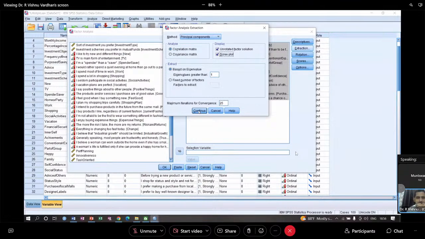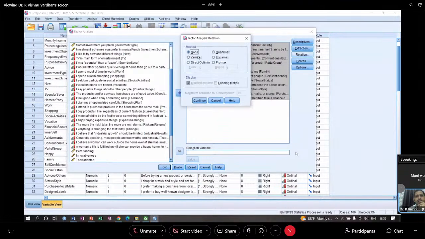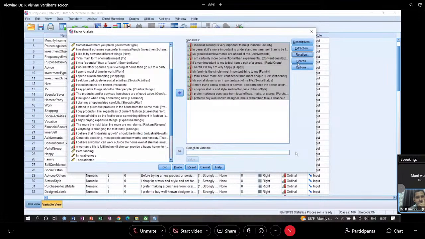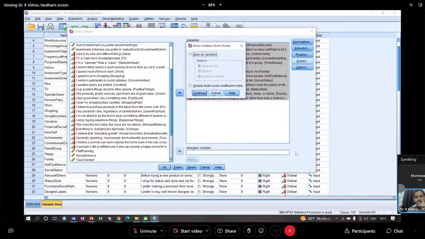Now go to the rotation. As I told, Varimax, Quartimax and Equamax are all called orthogonal rotations, and non-orthogonal rotations are Direct Oblimin and Promax. So we choose the Varimax rotation, continue, and go to the scores. Okay, now we can go with display factor score coefficient matrix. This will give us the coefficients associated with each item under a factor. So these scores will help us to write a linear combination which will support us to define the factors.